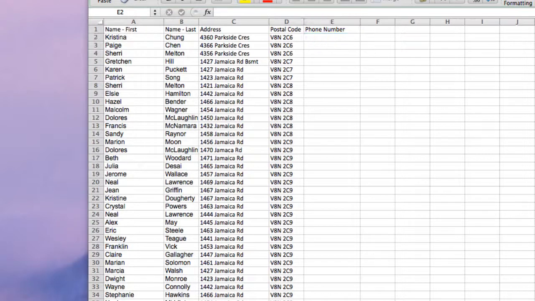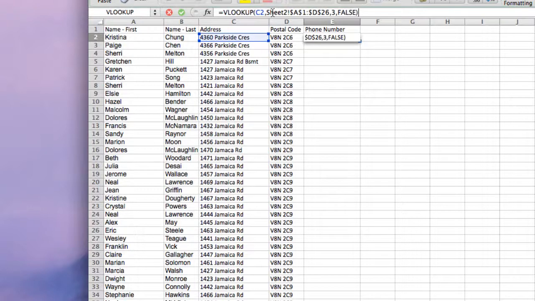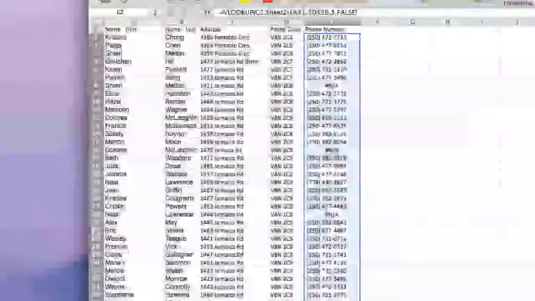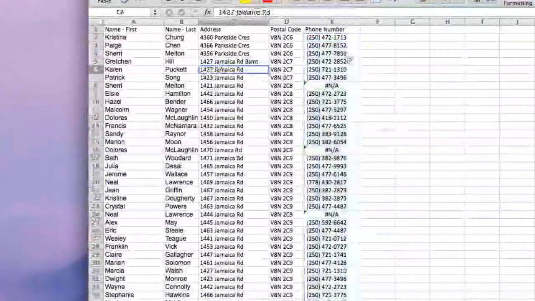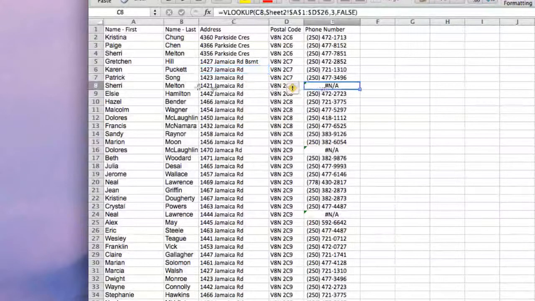I made a little command or script for Excel. I just paste that in here, and what it does is it compares the value of this address with the address of the results from the scraped file or the web page results. Then I can just fill that down to here, and it'll automatically look up the address with the data. Anyone who isn't on the voter list that you have is going to show up as an NA, and you know that those are people who have a listed phone number but are not registered to vote.